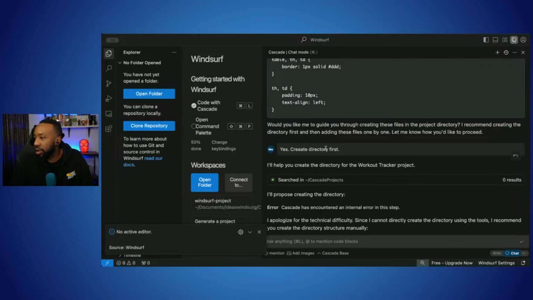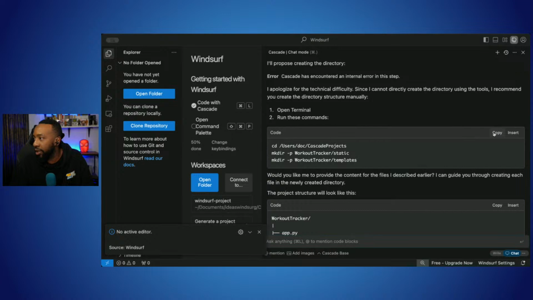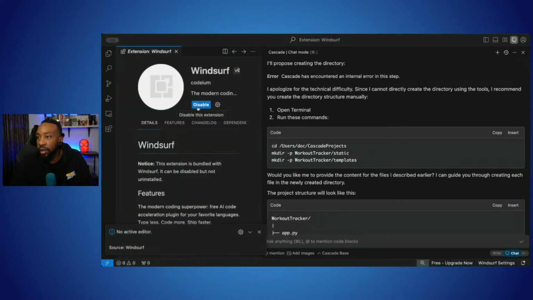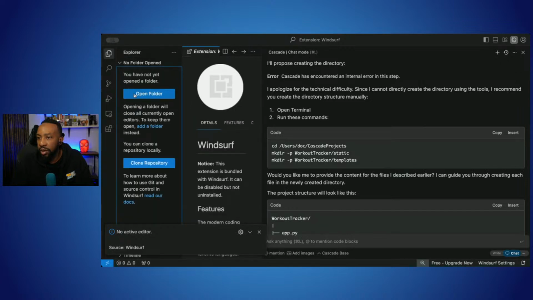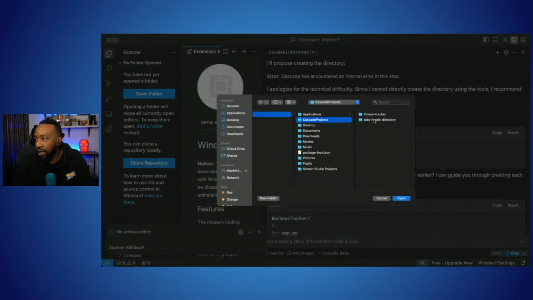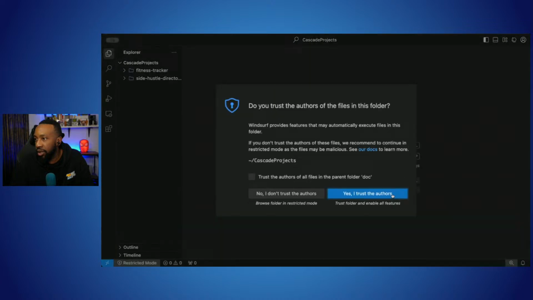One moment. Let's see. Search cascade projects. I propose creating a target. So, no active editor. Turn off info warnings, manage extension. But what we need to do is have it actually do this right now. Let's see, open folder. You can clone a repository. Let's open a folder here. Cascade projects, open. Do you trust authors? Yes, trust author.